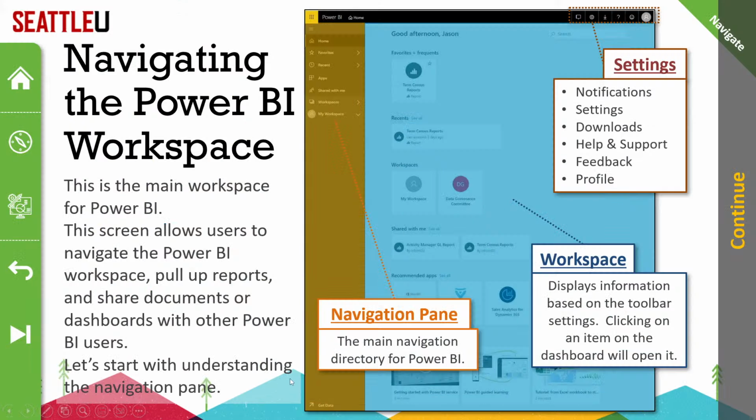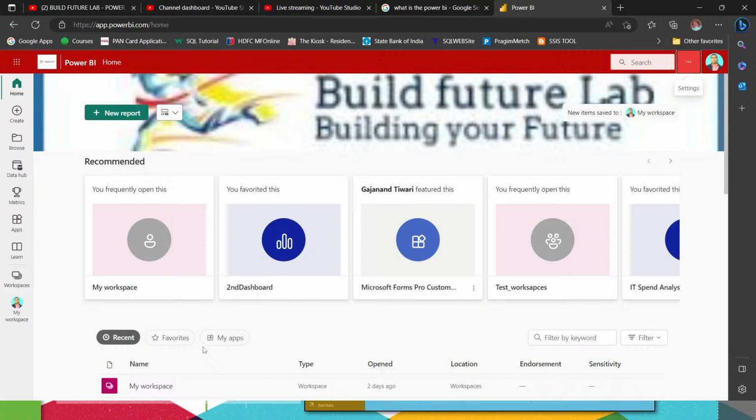Next part is My Workspace. Suppose we have 200 or 300 reports. How do you manage them in the Power BI cloud? You can just publish them into the service, and after that you can use them.